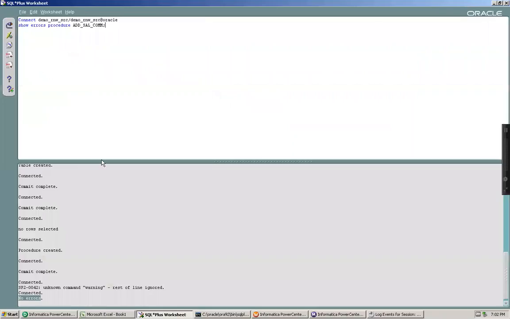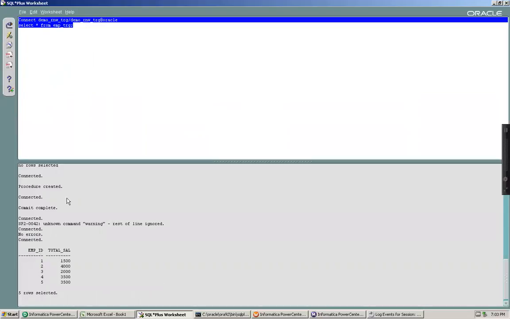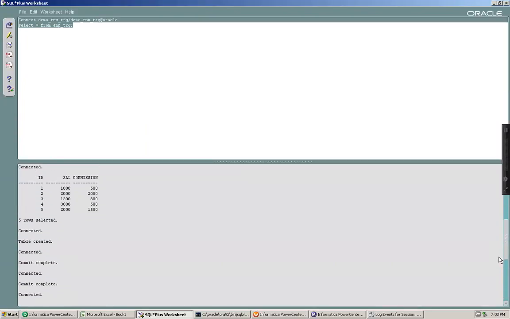Let me go to the SQL and simply on the target database, check for select star from EMPTRG. So if you remember earlier, there were no rows available in that table. Now if I do this, you can see there is a total salary, which is nothing but the summation of your salary and the commission table. So 1000 plus 500, 1500, 2 plus 2, 4000, 1200 plus 800, 2000.